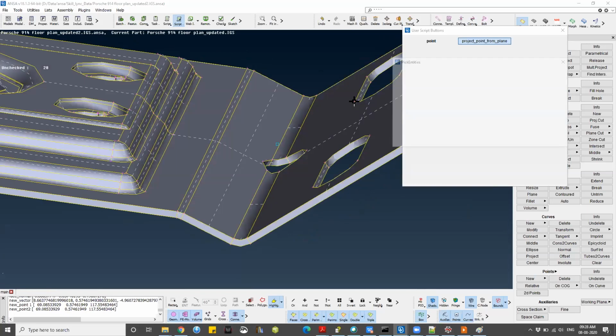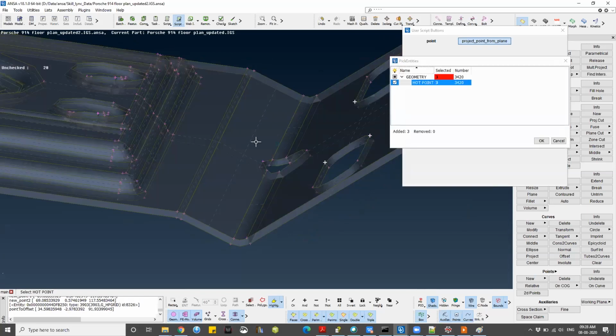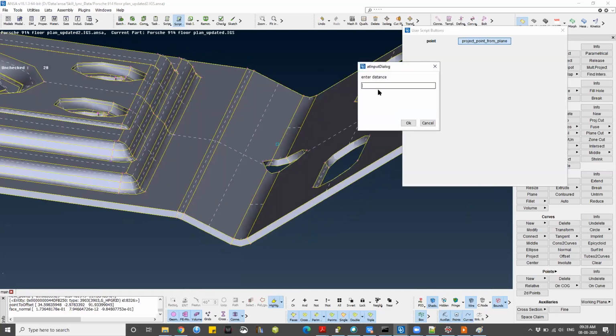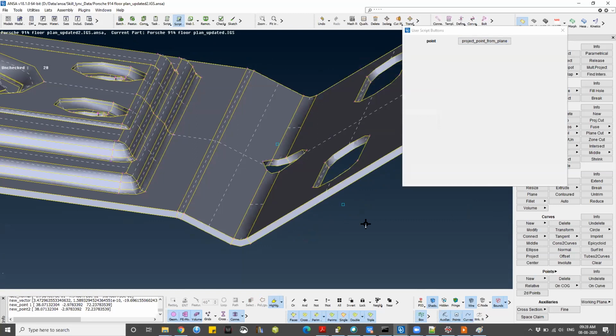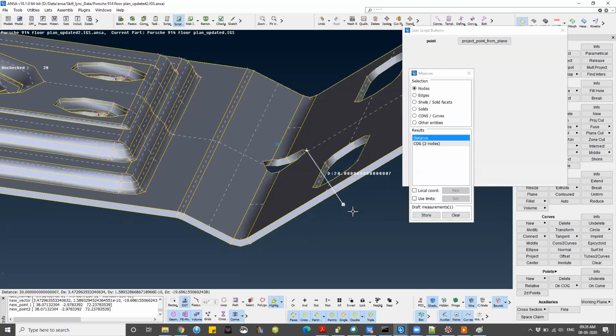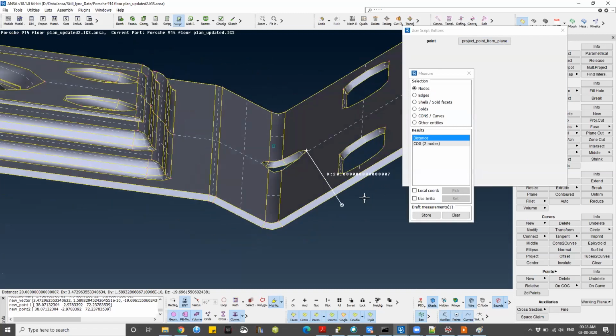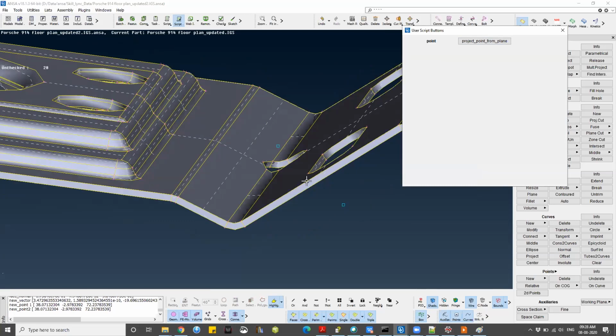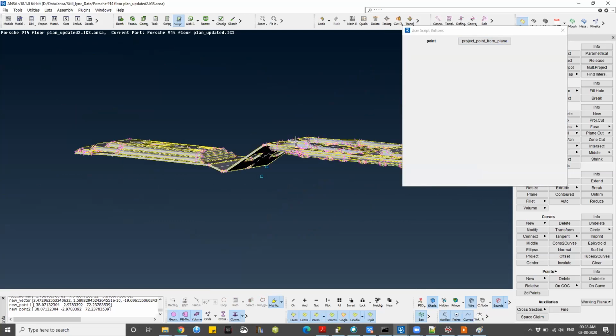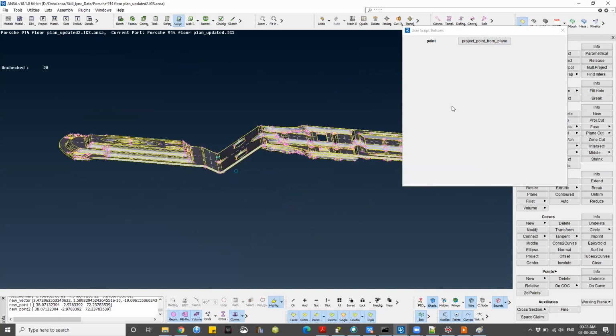Let's take these three, place a plane, take that point and give it to me at 20 mm distance. So it gave me in this direction. So if you now measure it, it's 20 mm, right? What can you do with this? No idea. That kind of an application, this was just done for the demo.